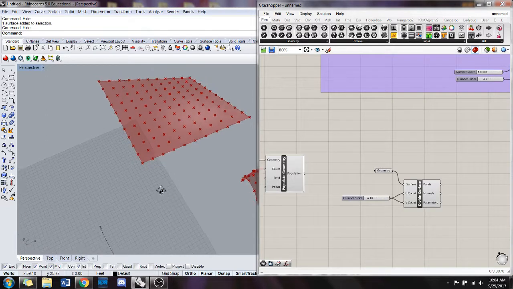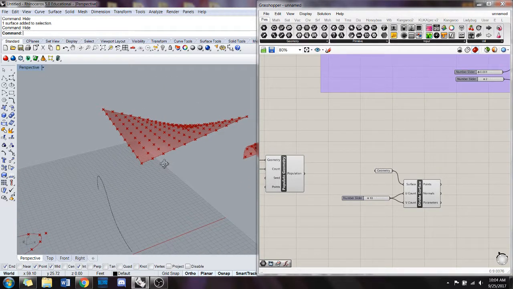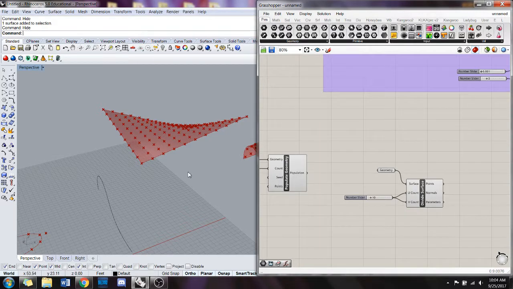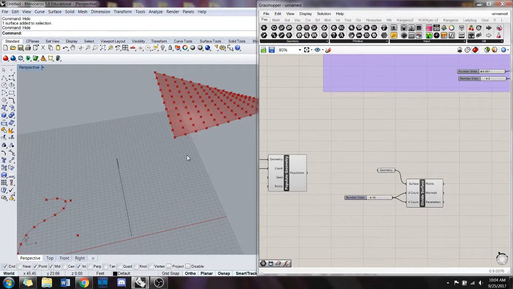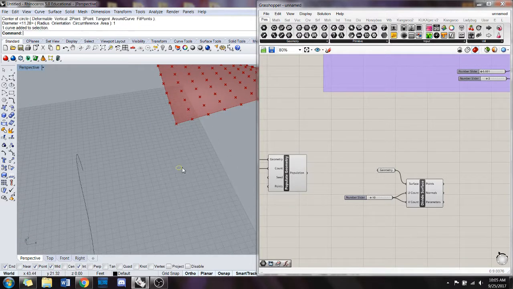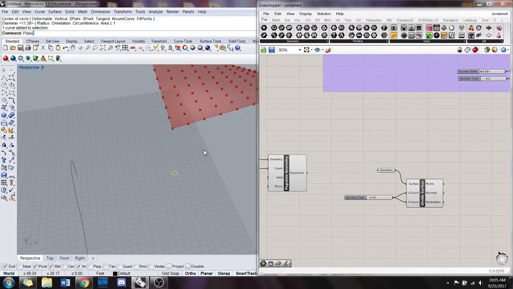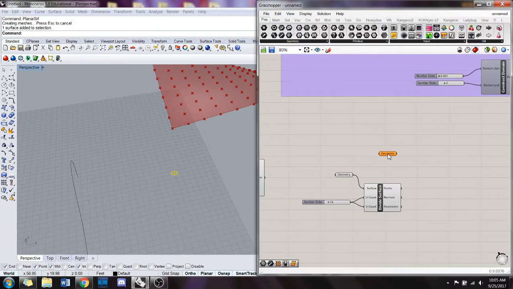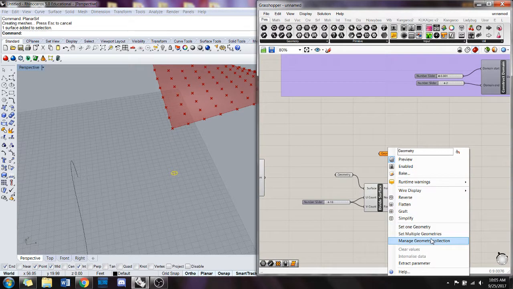So I'm going to come over here, and I'm going to create a geometry in Rhino. And I'm just going to make it a circle. Nothing too crazy. Maybe a radius of 1 or diameter of 1. And I'm going to make it a surface. And I'm going to use that surface as a geometry in Grasshopper.